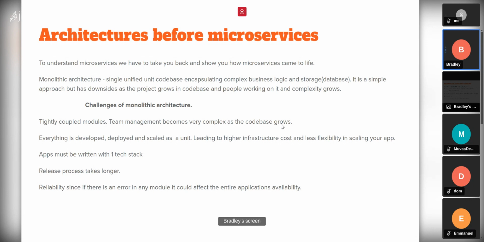Also, the release process takes longer because you have to combine the entire code base and ship it out as a whole instead of shipping out individual services. It also hurts agile methodologies, because each team is distributed to perform a certain task. So it forces you into a type of project management methodology that is not very flexible.